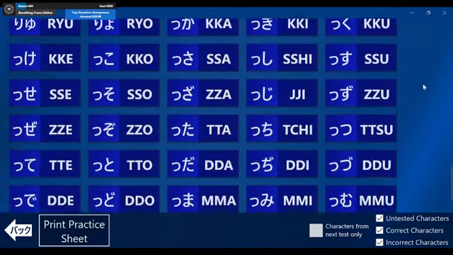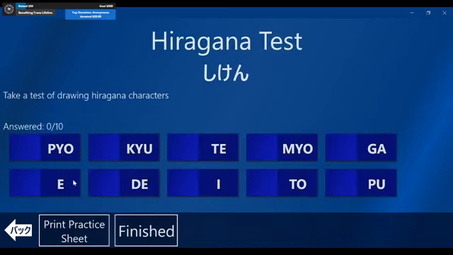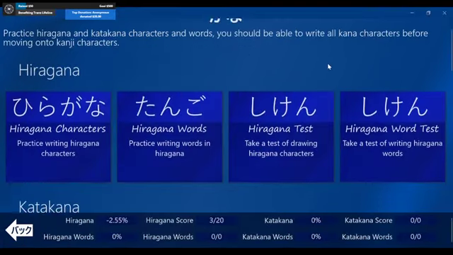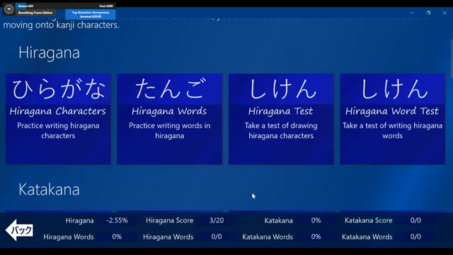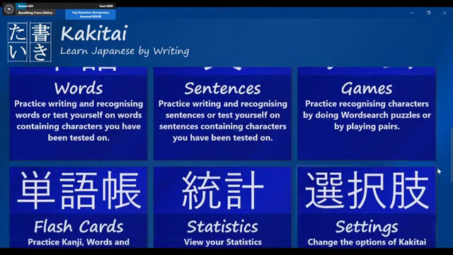There's got to be a way to do this, right? Take a test of drawing characters, but I don't want to do these. If I hit finished, what happens? It just shows them as wrong. Okay, but how do I do the rest of the characters? Okay, hold on. I'm learning the app. We're learning the app together.